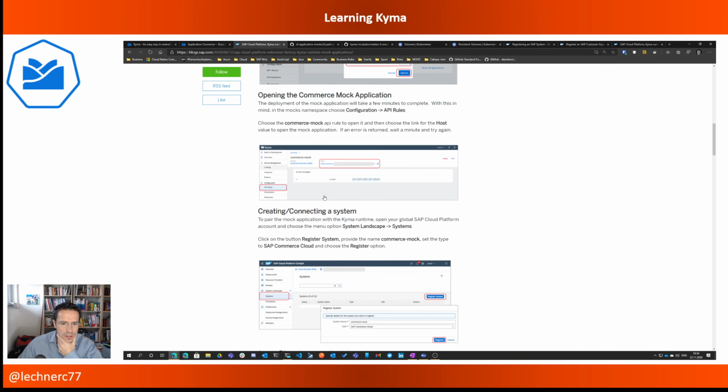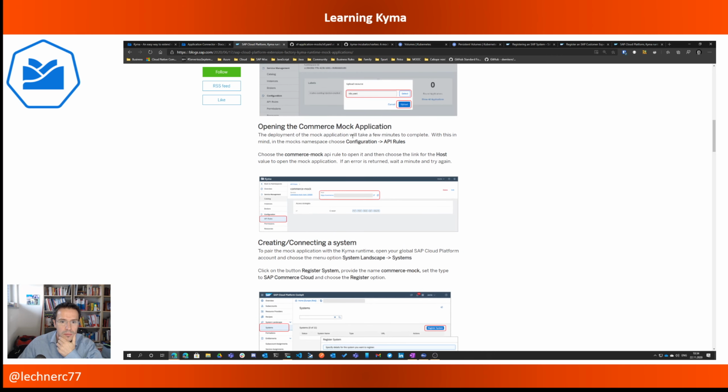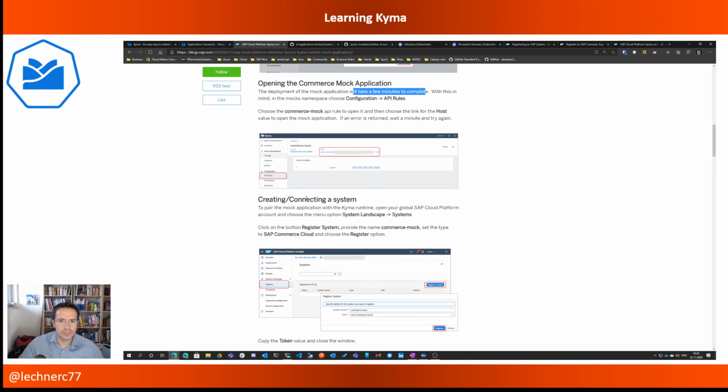The next thing that he does is opening the application. Well, as we can read here, this will take a few minutes in order to start up everything to get things running. So we cannot yet go to that page, but that's okay. Very nice sentence: if an error is returned, wait a few minutes and try again. That's always a good approach within Kyma if you have large deployments. So don't expect it to be up and running within a second. So just have a bit of patience. But at some point in time, it should be there.